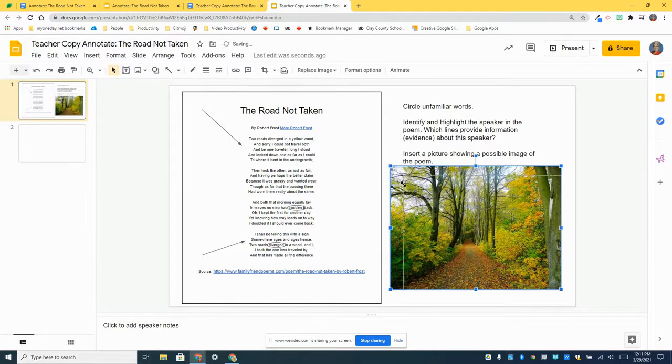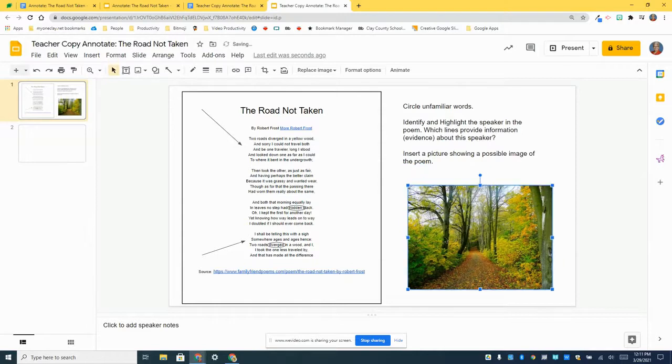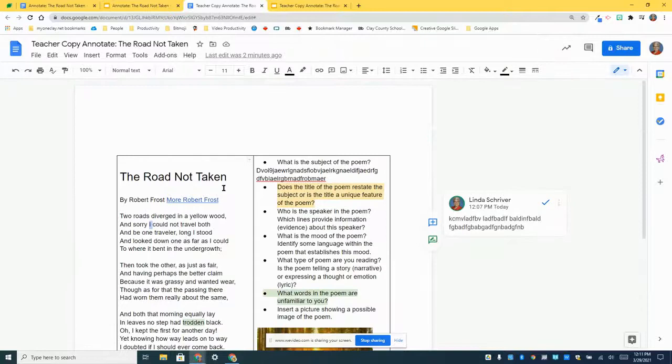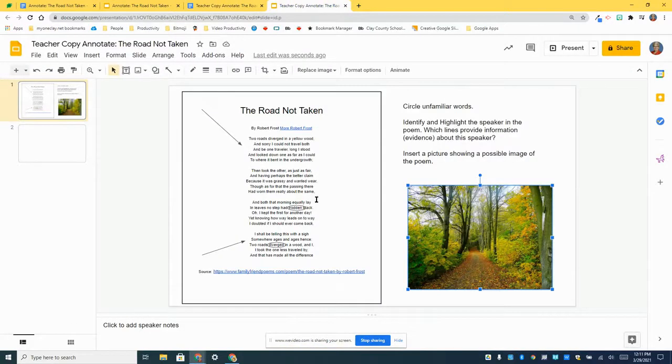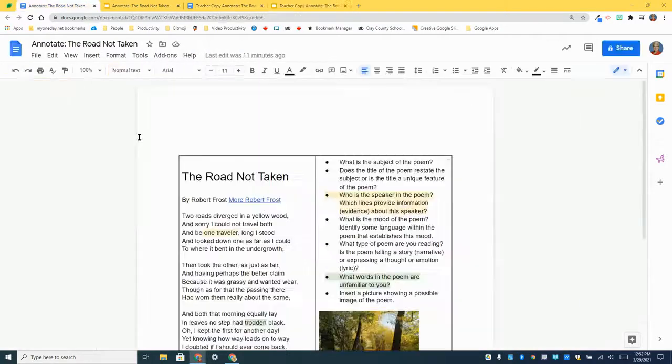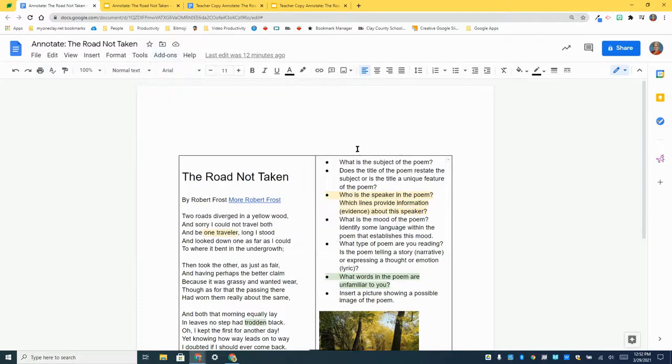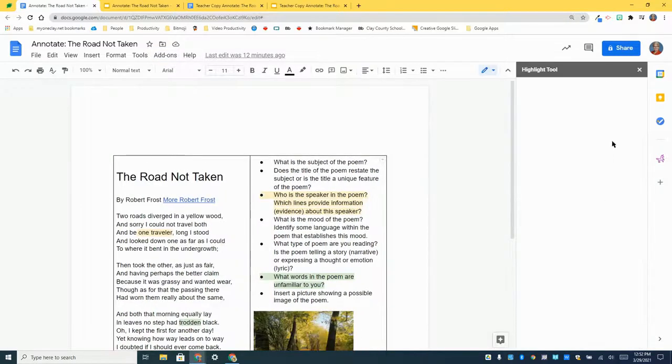So that is the basics of annotating both inside your Google Doc and inside a Google slide deck. One last tip is a tool called the Highlight tool, and that is actually pushed out to every student and every teacher under add-ons. So it's actually considered an add-on. If you click on add-on and you go to Highlight tool, you actually can start using the Highlight tool by clicking Start, and it will actually open it up over here.